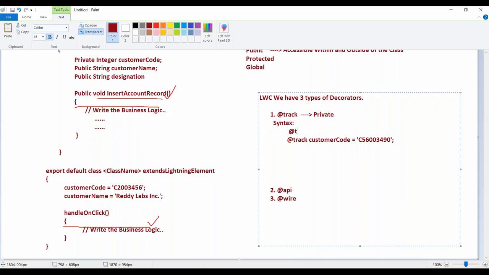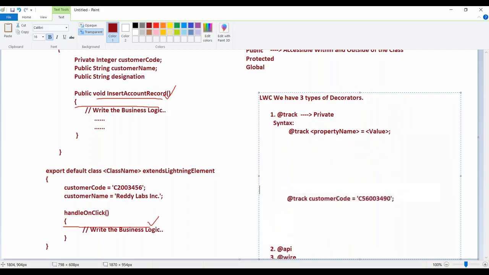We have to specify @track, then the property name, and optionally we can assign the value also. So in this case, we can define these variables like this. This is a variable that we can define. Now suppose you want to define one more variable over here, @track customer name.